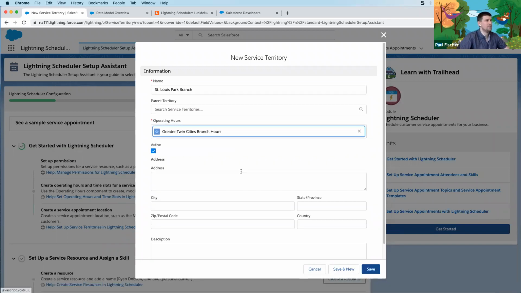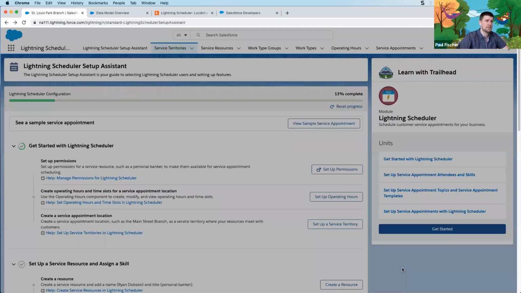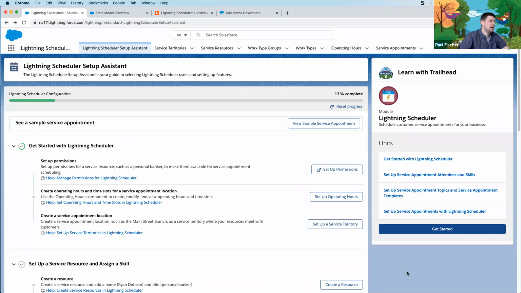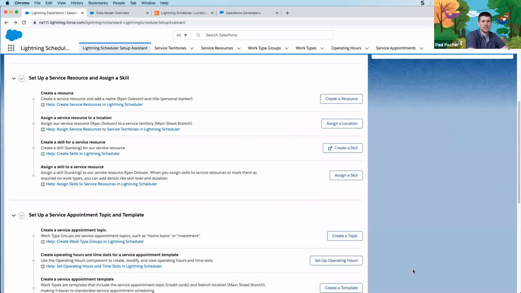Again, going to use the same operating hours, and we'll leave the address blank and save. All right, so we set up our branches or service territories, and we've assigned the operating hours to them. And so now we're going to go ahead and create the people that work in these branches.